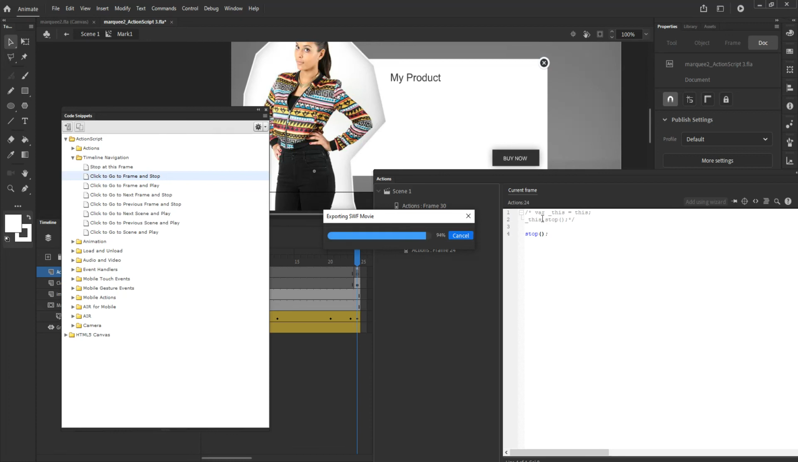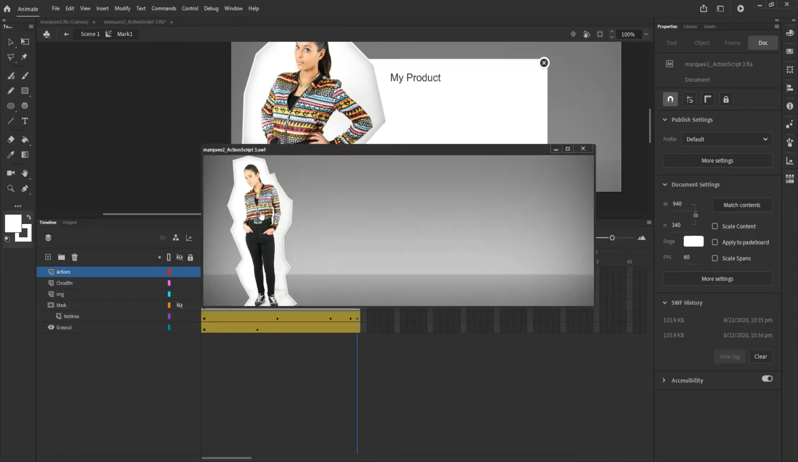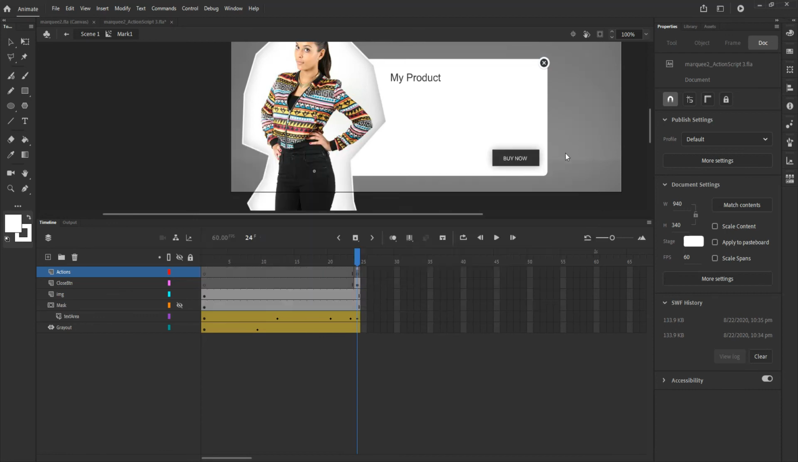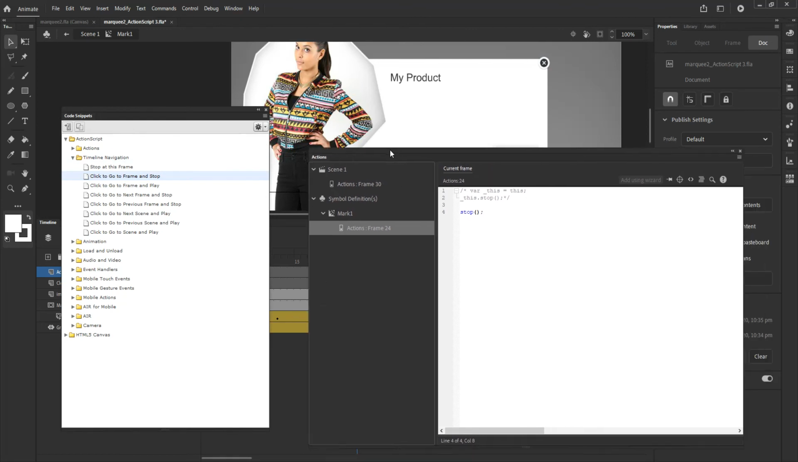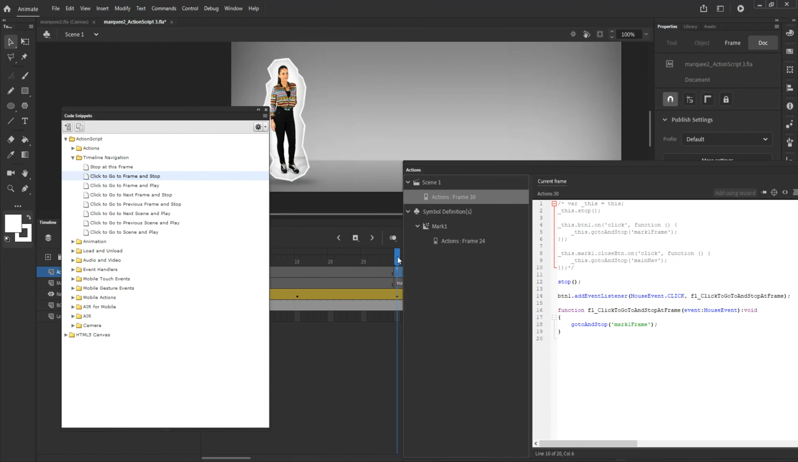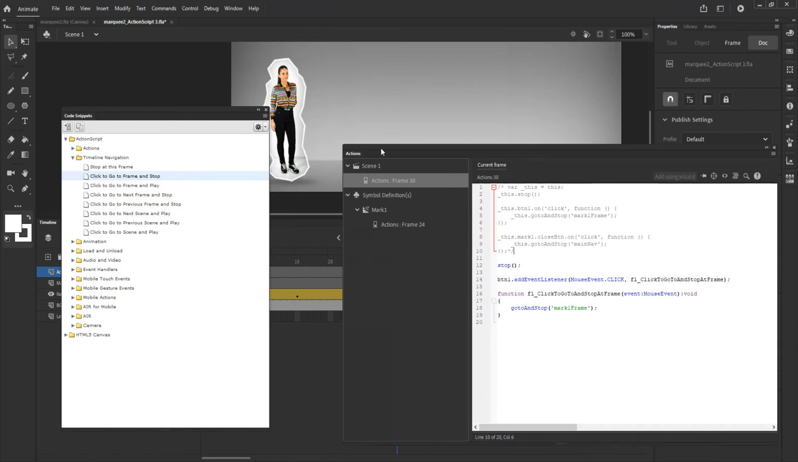So when I test this once again, Control Enter, there's the button, click on that, there's my animation, and there's my movie stopping. Now I need to code this button. In the JavaScript / HTML version of this, which is on frame 30, we call that button from frame 30 over here in the main timeline.